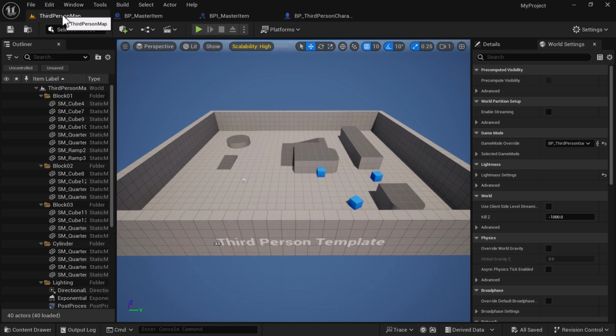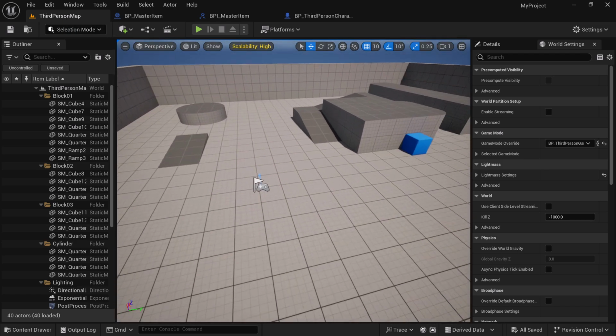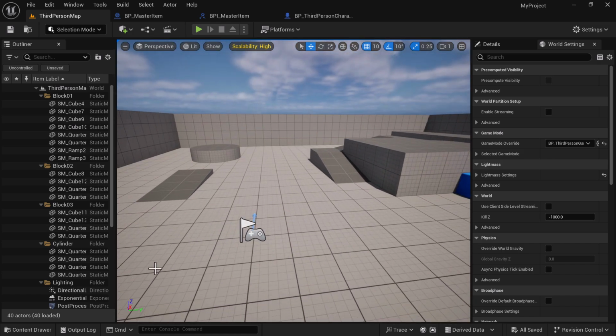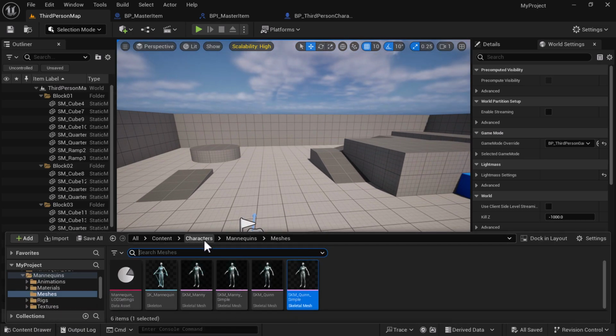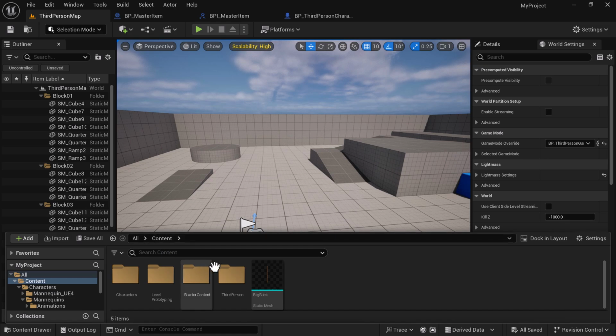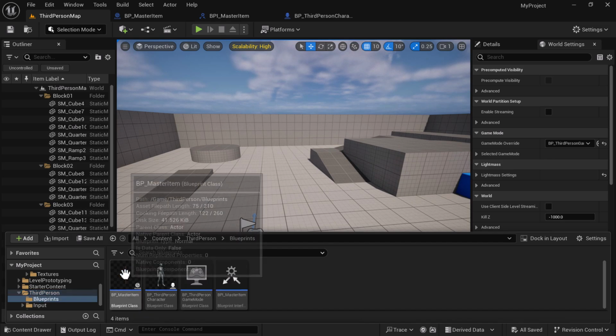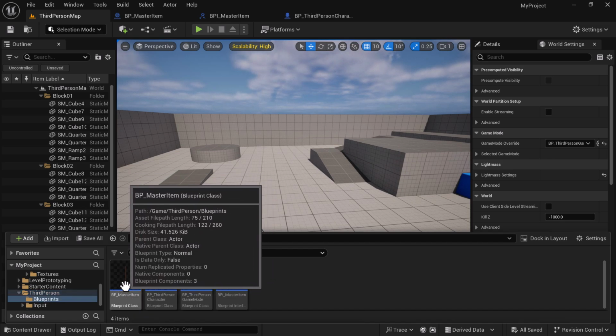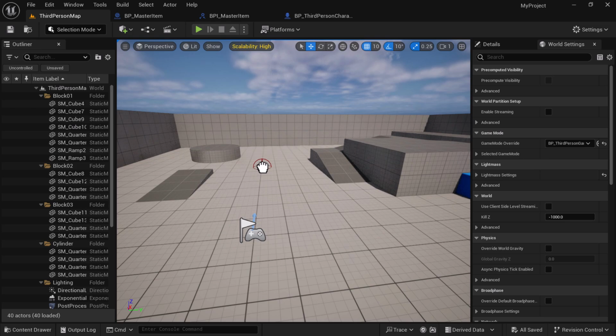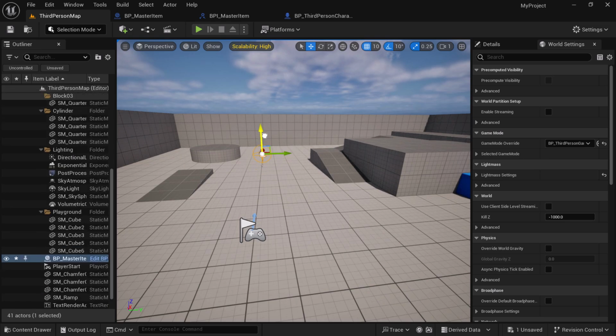Now what we want to do is go to our third person map. And then right here where we have our start, we're going to set our item out into the open. So right here, just select content. We don't want the big stick. We don't want the static mesh. We want the blueprint. So we're going to go back to our third person blueprint. We're going to grab the blueprint actor here and set it right there.